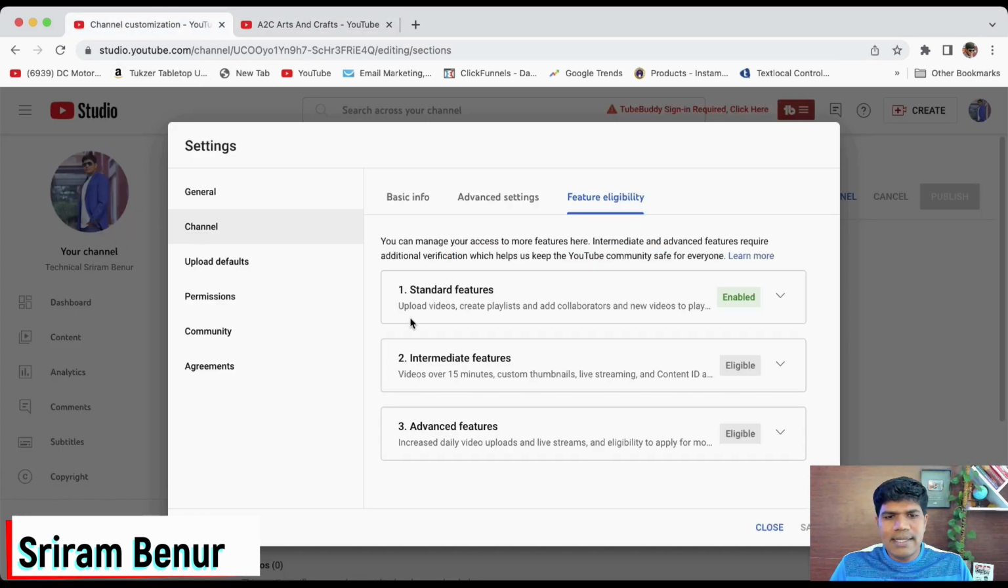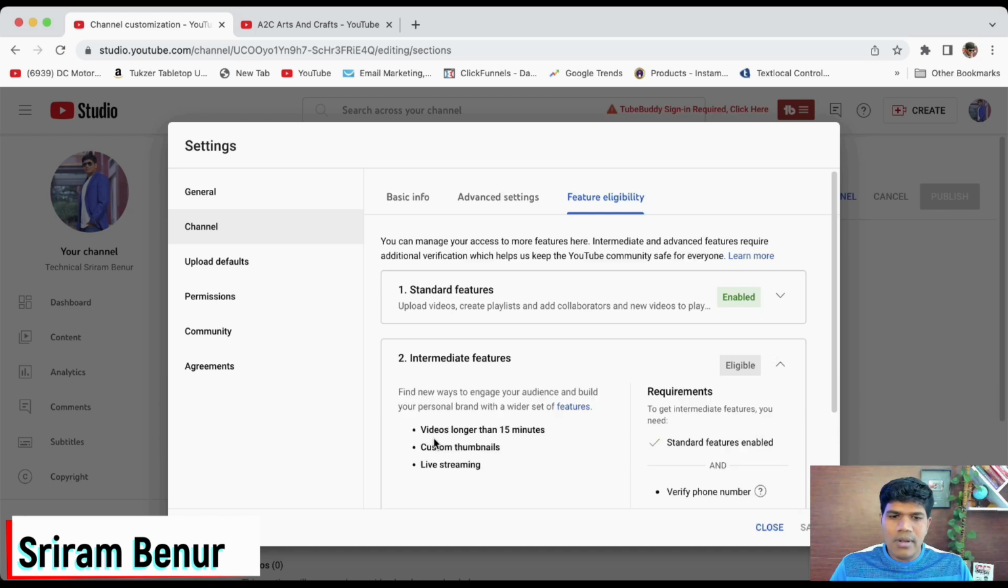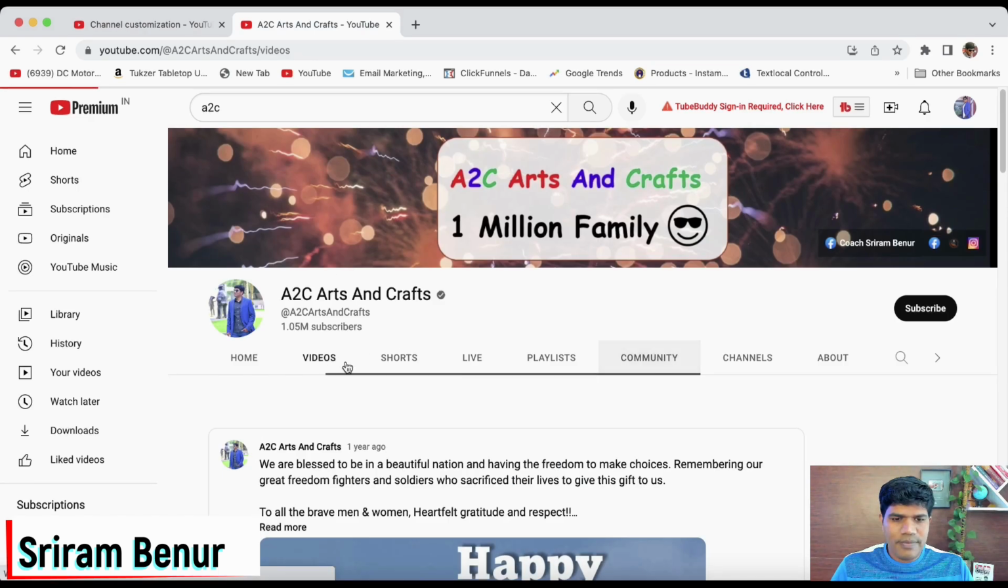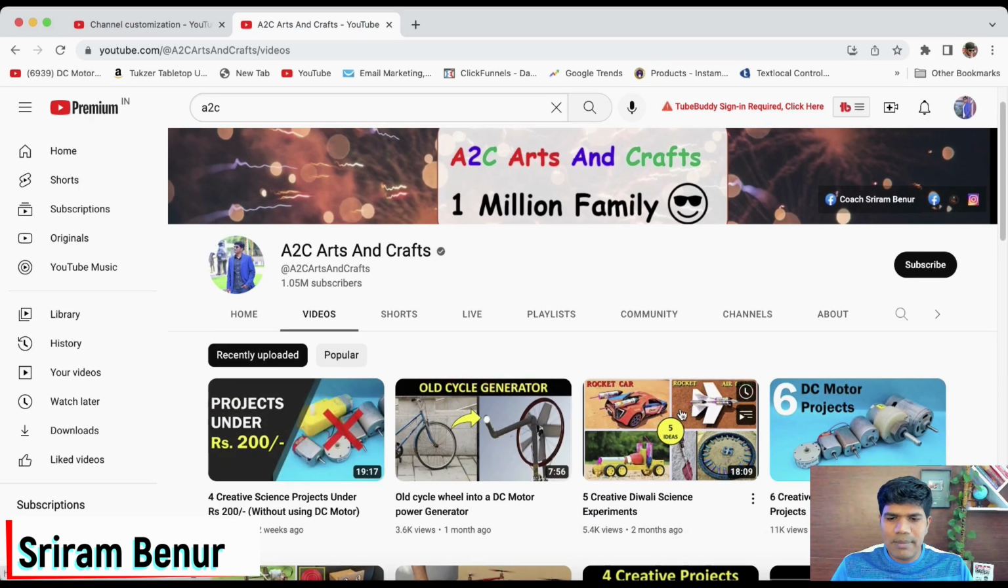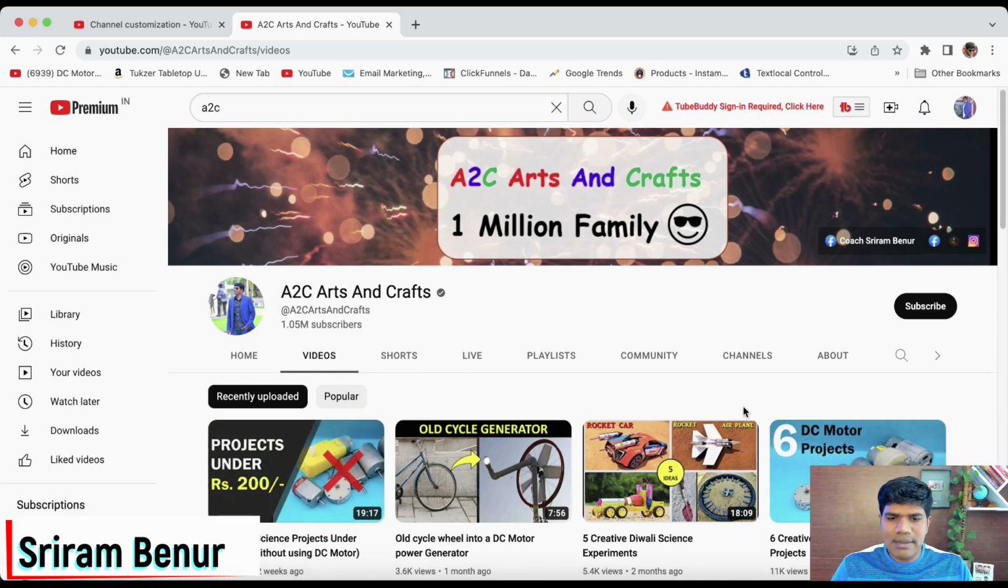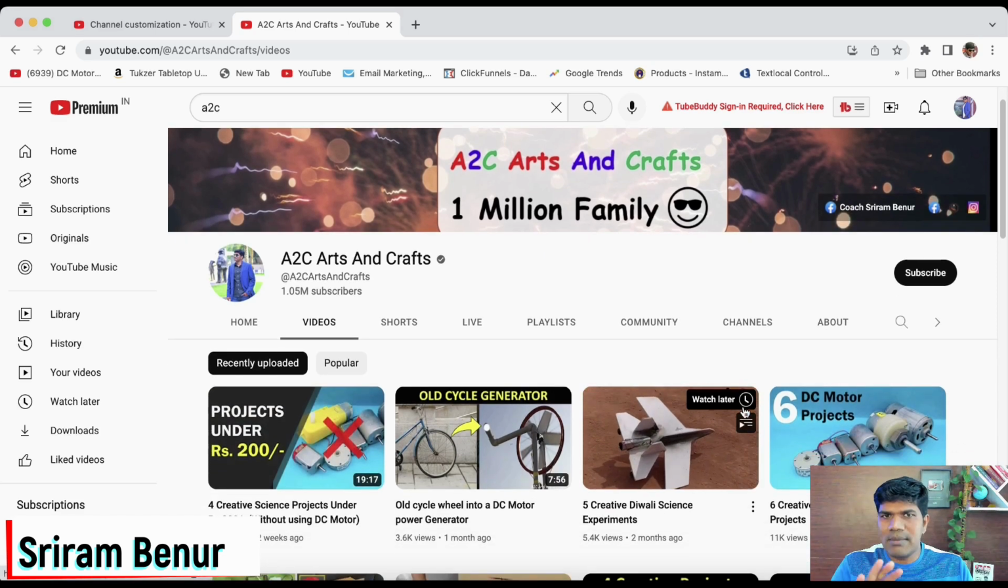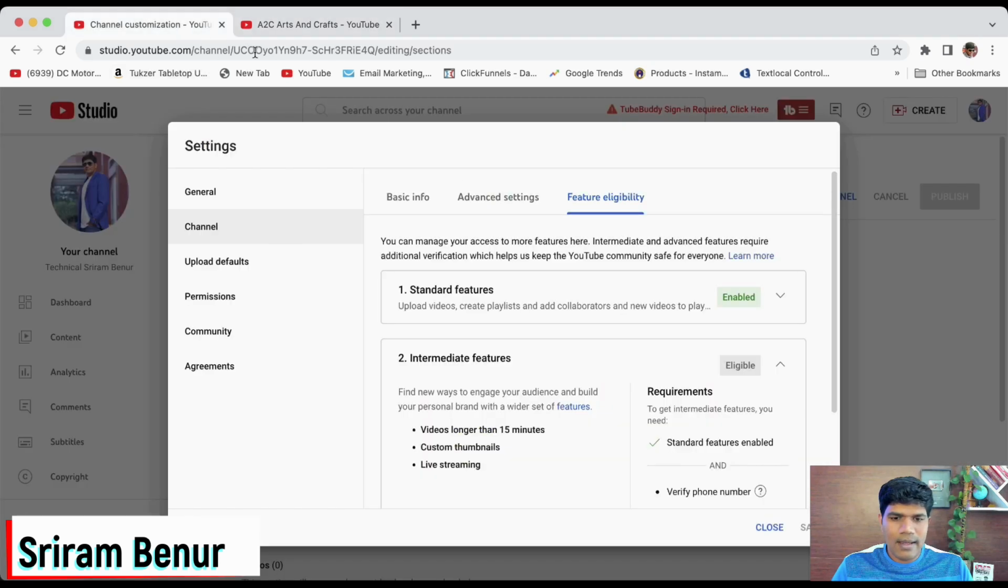Now with the standard features, you don't have access to it, and with the standard features you can't do YouTube live. For that you need to enable intermediate features. If you just click on this, by doing this you can upload videos longer than 15 minutes. You can use a custom thumbnail. What is a custom thumbnail? So if you see these videos, these are all called custom thumbnails, where specifically for a video the thumbnail has been set. Then you can also enable live streaming.